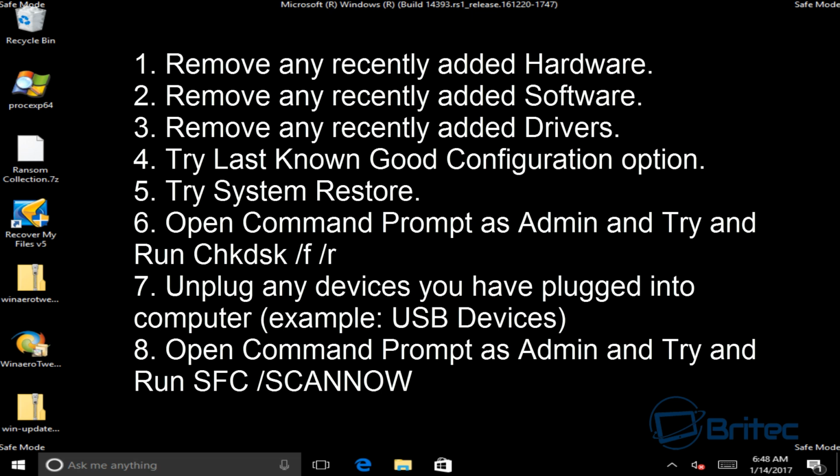So I've listed out some stuff you can try here. You want to remove any recently added hardware from the computer, remove any recently added software, remove any recently added drivers from there, try the last known good configuration option, try system restore, open up command prompt as admin and try and run chkdsk /F and /R, and also unplug any devices that you have plugged into the computer, i.e. USB devices, and open up command prompt and try SFC scan now.